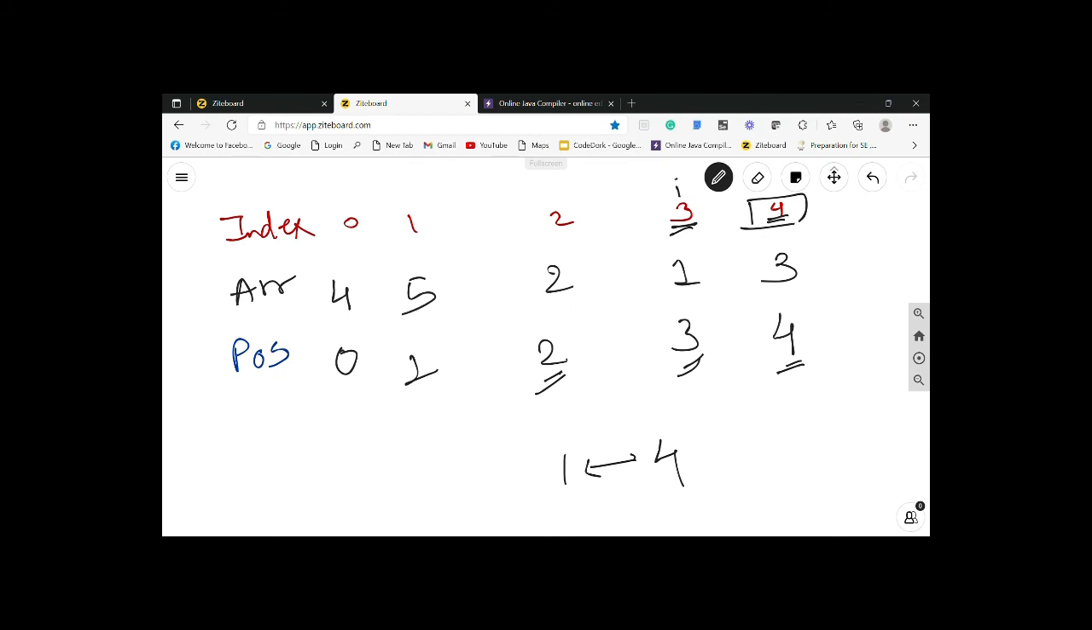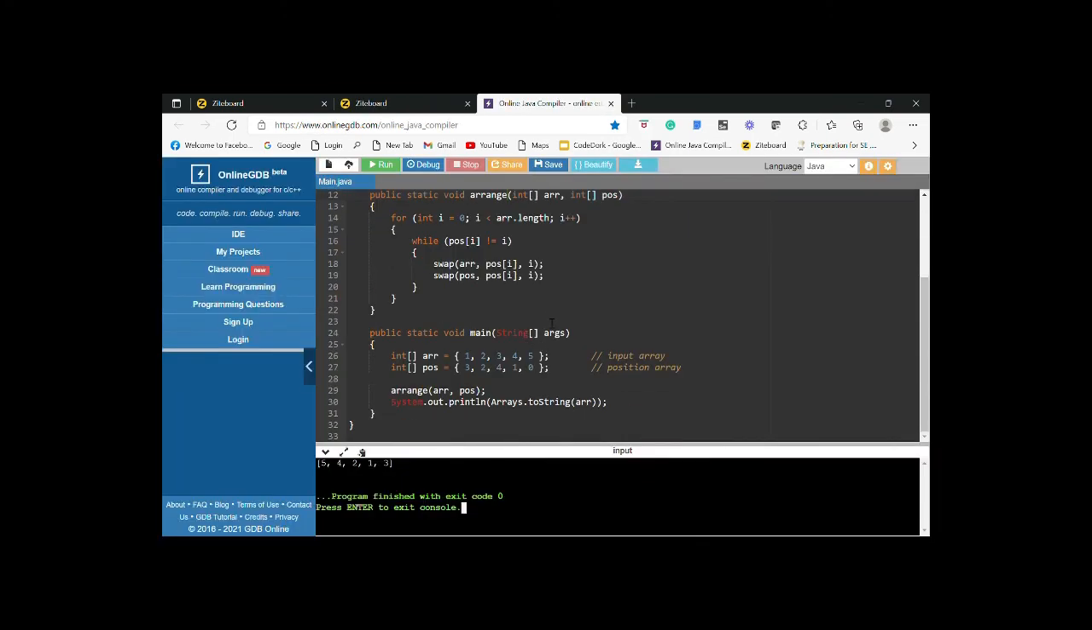Let's jump to the code. The code is pretty simple. I will mention it down in the description. So this is our array and these are our positions. This is the first case which I considered, which will perform in only one swap.